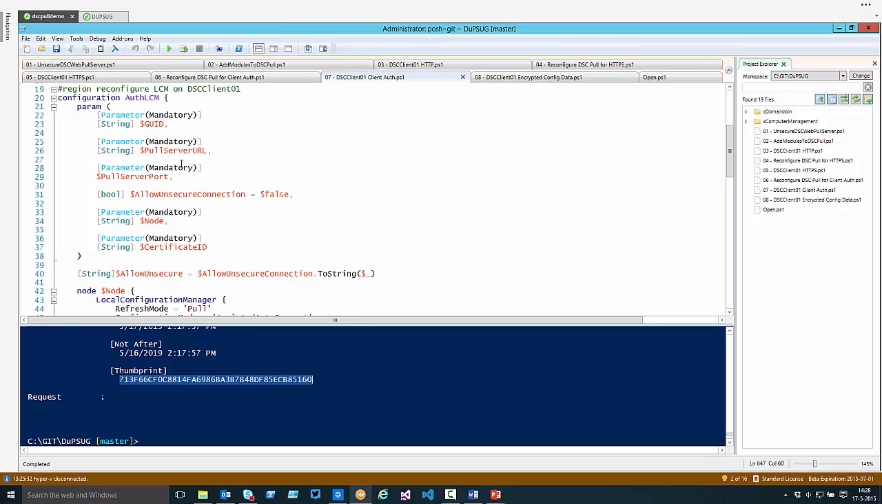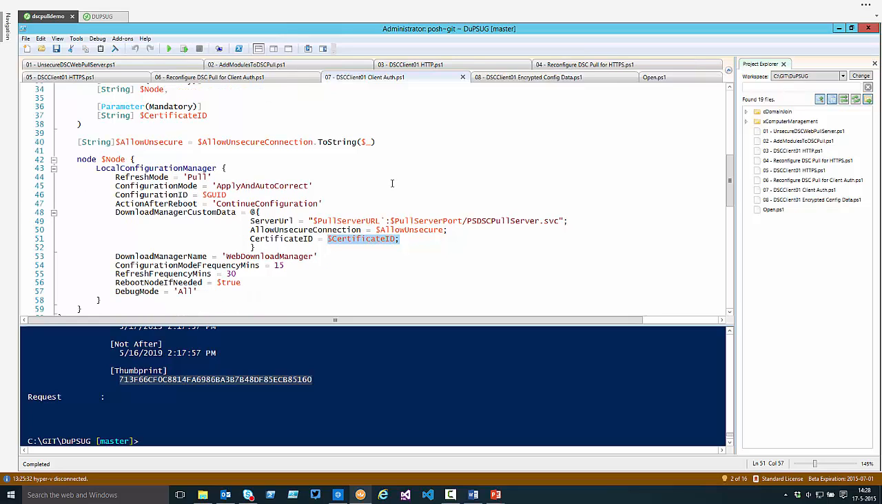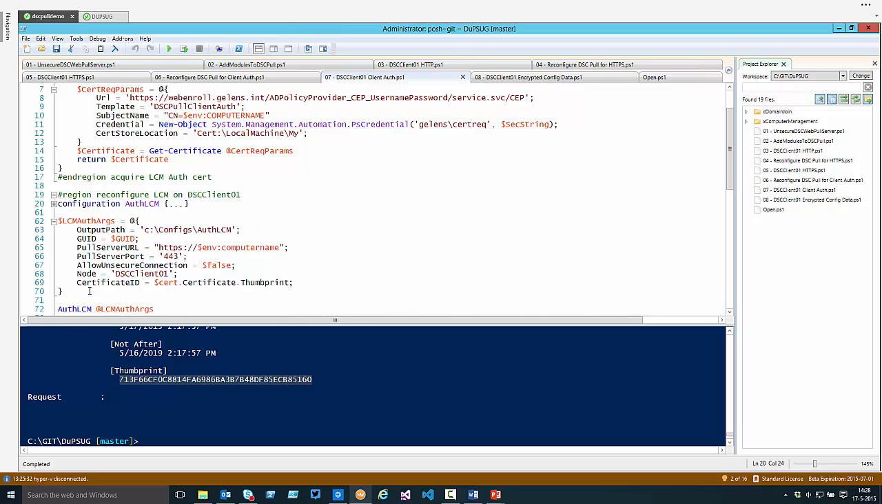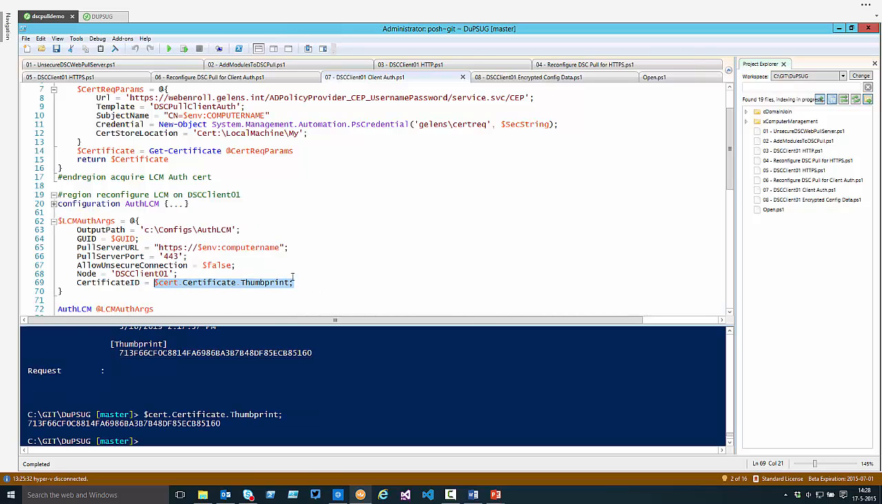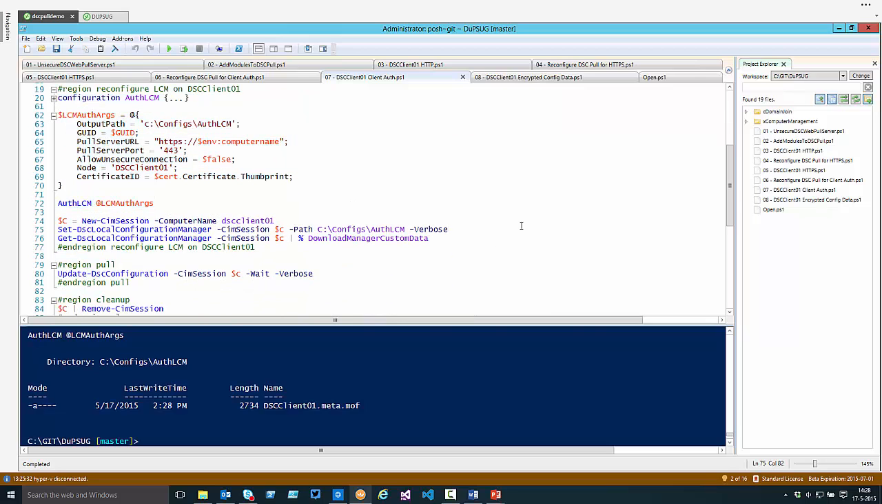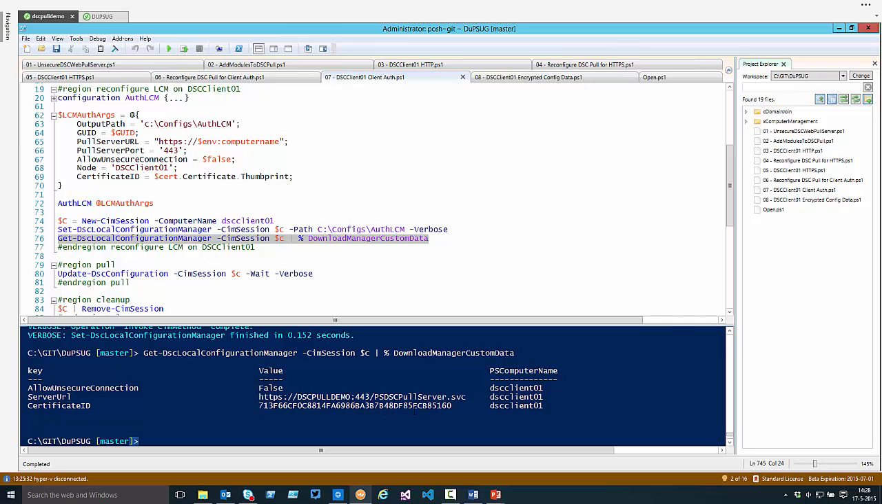So, another local configuration manager reconfiguration piece. In this case, we're going to add a certificate ID to the download manager custom data, giving the LCM and its web download manager a means to give up the correct certificate when it's asked to do so. Okay, so let's collapse that. Here you see we will provide the thumbprint. So let's do that, and let's reconfigure the node. Look at the download manager custom data again. Now you can see we have this certificate ID in place.